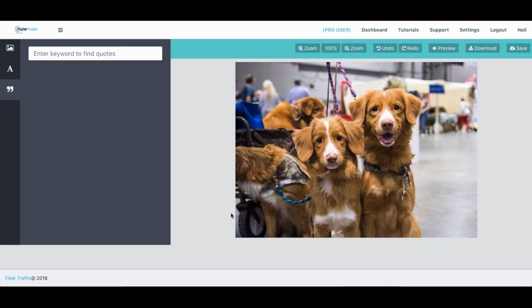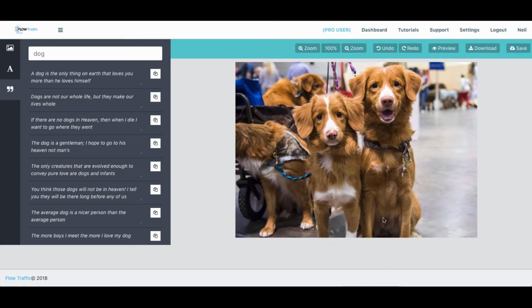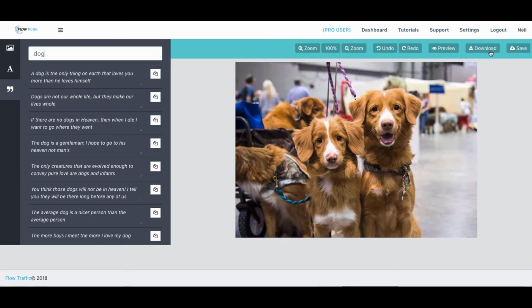So not only can you put the quote in the text box that you're sharing, but you can also put the quote right on the image. So you can type in something like dog here, or inspiration maybe. And here's some dogs. "Dogs are not our whole life, but they make our lives whole." That would be a great one to add to this, and then put it maybe down at the bottom here. And then we would save the image and download it to use.